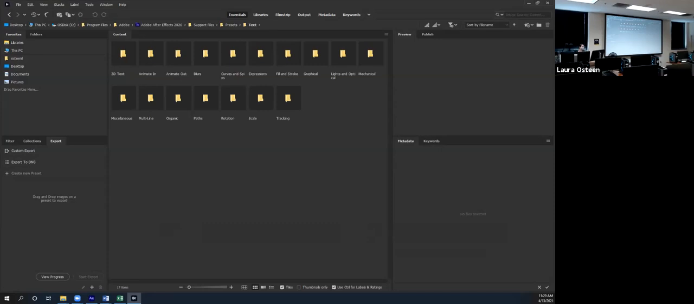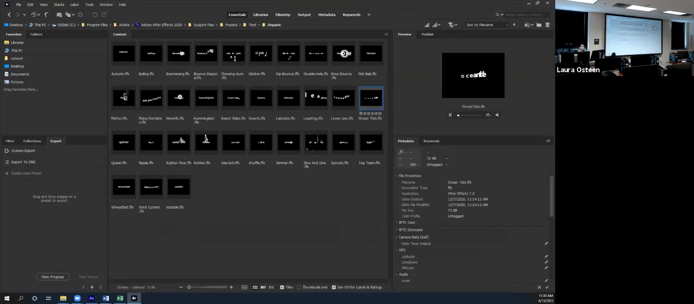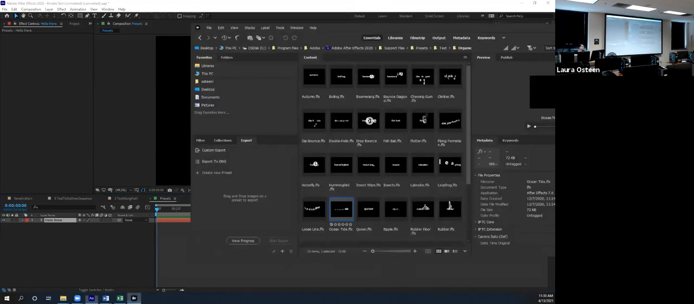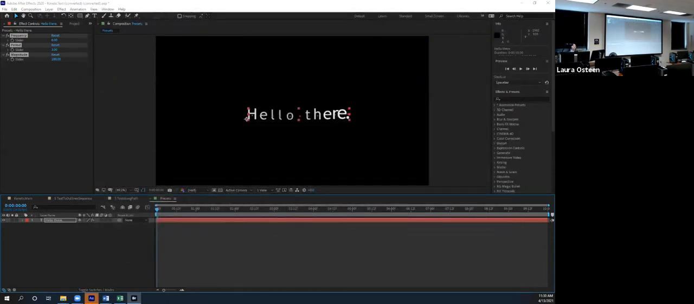Inside of here, you can pick any of them that you like. I'm going to go back into organic, and instead of doing that double helix, we'll do ocean tide. And then to put this on your text, you want to make sure your text is selected. If this is the one that you want, you just double click on it and it'll automatically put this on your text. You can definitely stack different presets on one text.